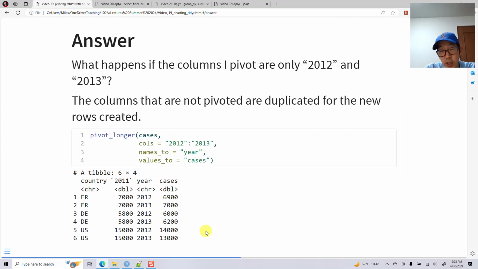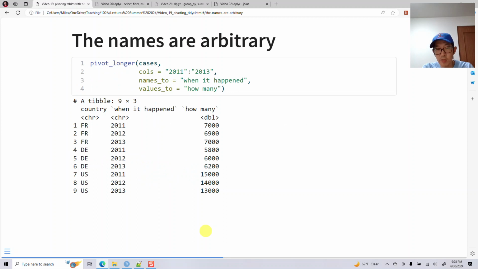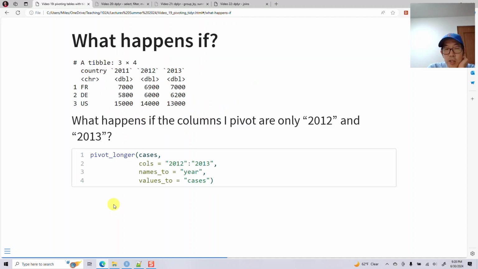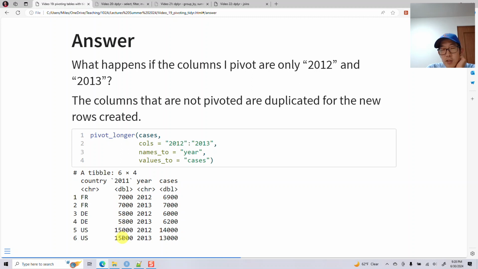But that's just what tidyr does. If the column is not pivoted, tidyr isn't going to throw it away. It just duplicates it, right? So when we didn't pivot the country column, those countries got duplicated for every kind of entry here. And so any other column that doesn't get pivoted just gets duplicated. Here it's just the 2011 country, but you could imagine if we had a column for capital, then we would expect Paris to be duplicated, and then Berlin, and then Washington to get duplicated across these rows. So that's what happens. If the columns aren't pivoted, they're duplicated.